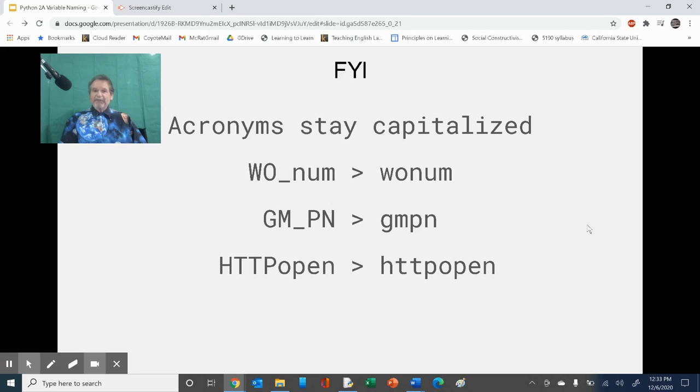Acronyms, for your information. When you put acronyms in variable names, always leave them capitalized. Don't use lowercase for acronyms. Work order number, capital W, capital O, is a better name than 1UM. Oh, wow, I won a UM. No, you didn't win a UM. You created a variable name that's hard to read.